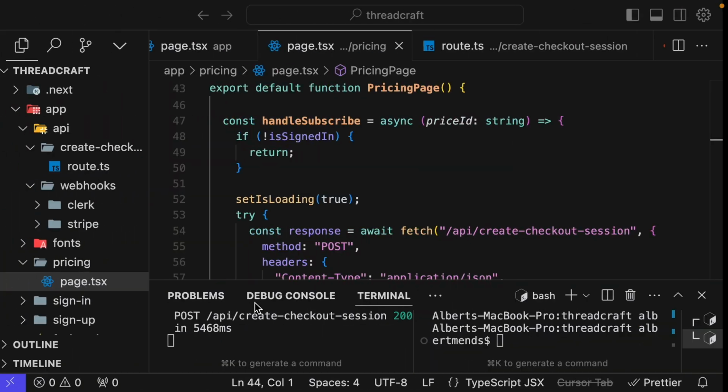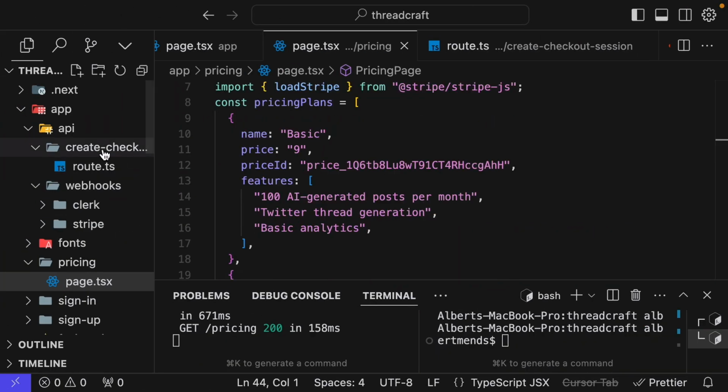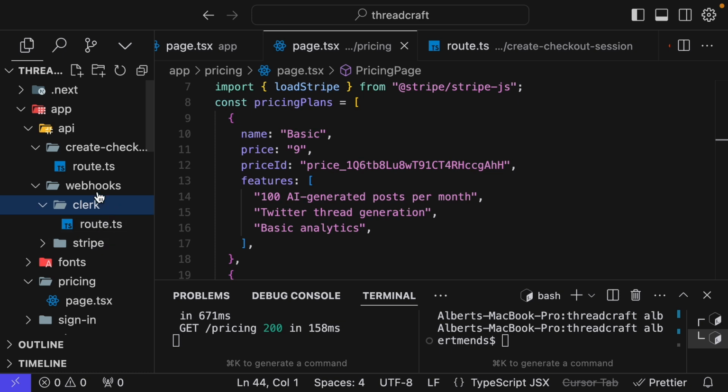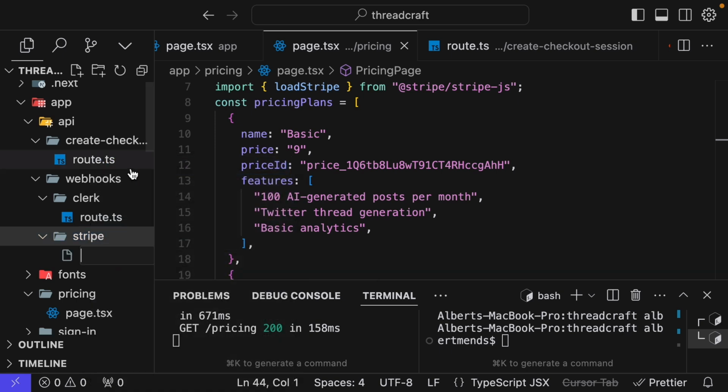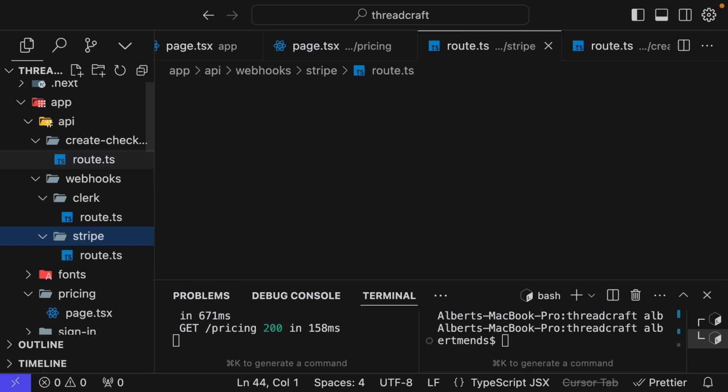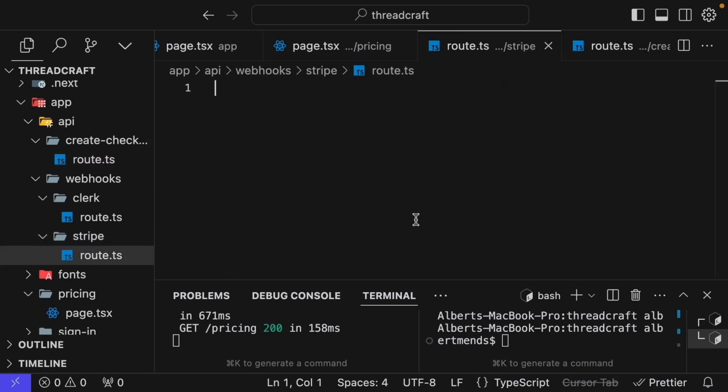Back to the code editor, and inside the webhook folder, we have Clerk and Stripe. We already set up the Clerk webhook. So let's work on the Stripe webhook for now. I'll create a new file named route. And inside here, we are going to have our webhook set up.